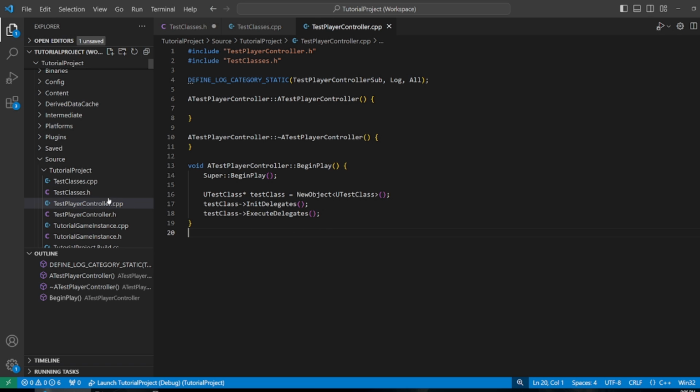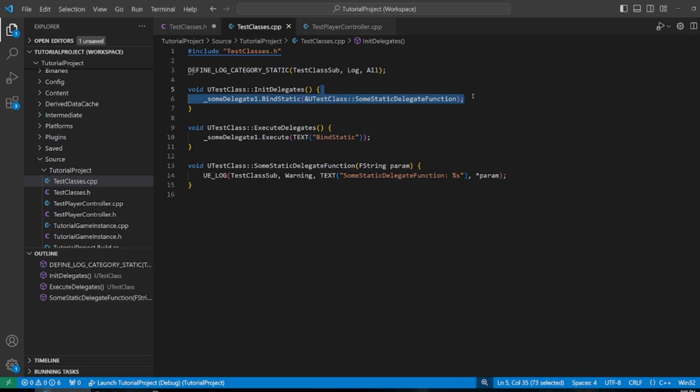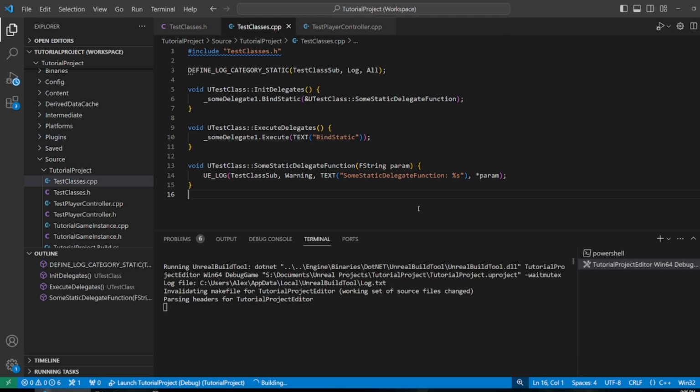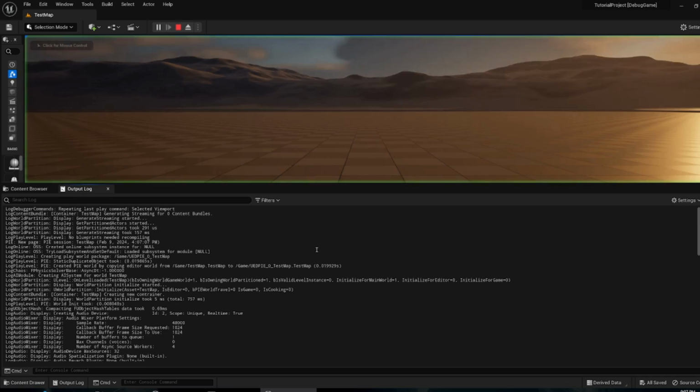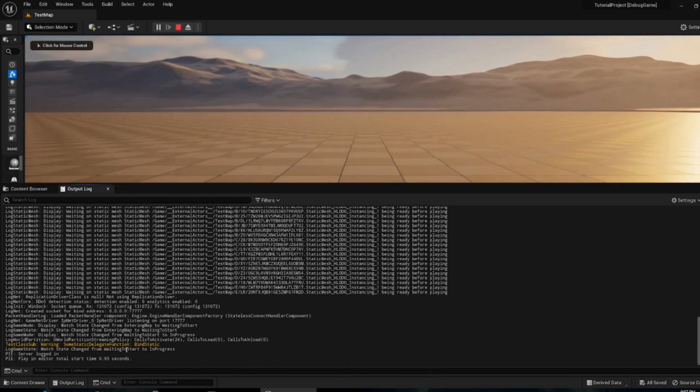So now when I run this, it should go in here, initialize our delegate, and then it should execute. And we expect to see some static delegate function printed to the logs with the parameter that we gave it. So let's build and run. And we'll go ahead and clear the log and hit go. And at the very bottom, you can see it prints out our log message, BindStatic.